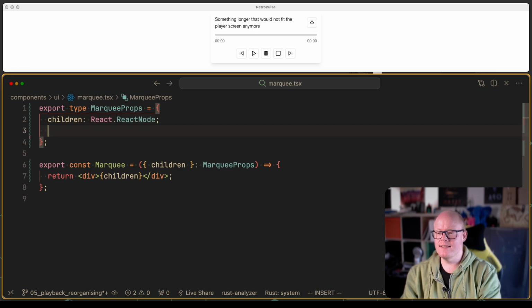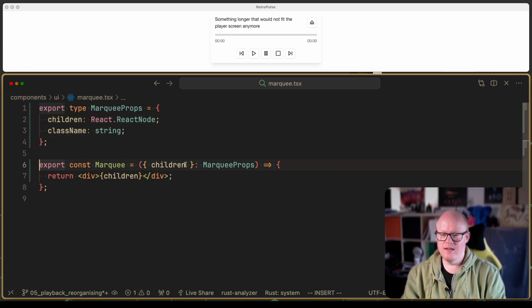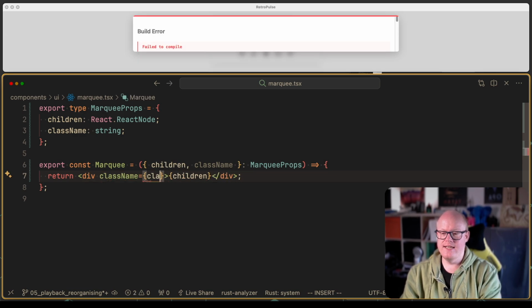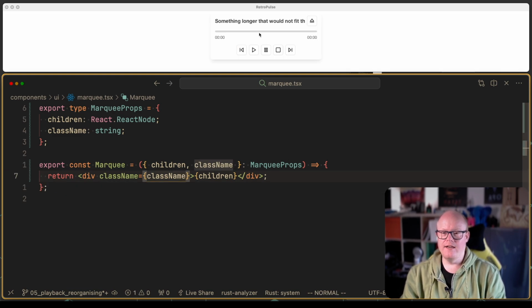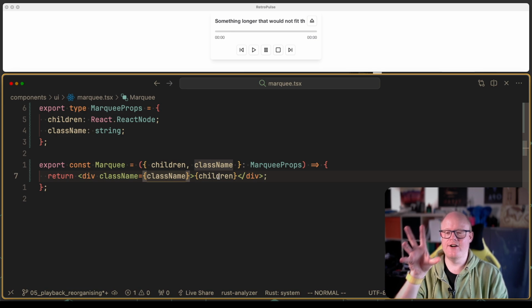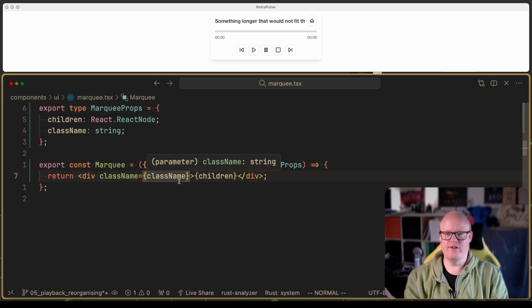So let's add something like className here, which would be a string as a property. And now let's take this className and put it here in this div. And now, as you can see, it is looking exactly as it was before. But this is actually a good thing, because now that it is looking exactly as it did before, we can start implementing our own custom code and behavior here.